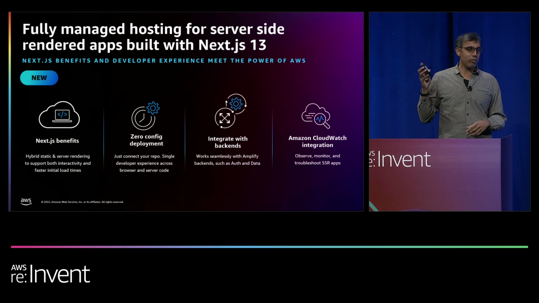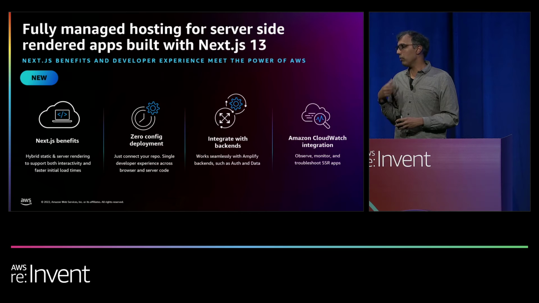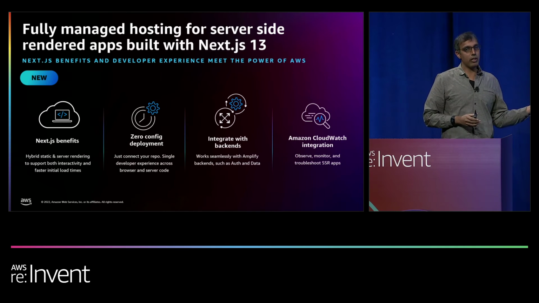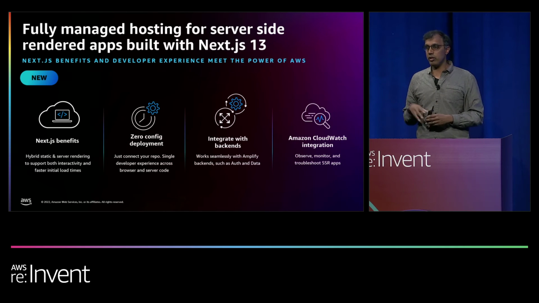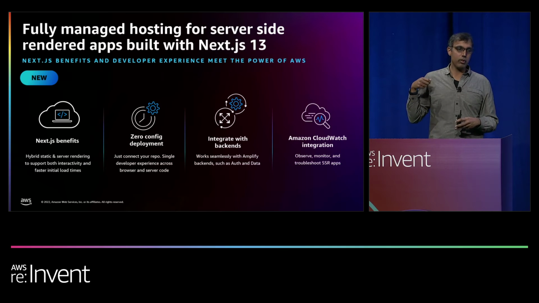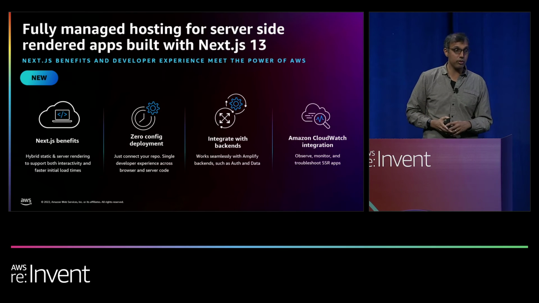The next thing that Amplify Hosting does to bring server-side rendering to life is it makes it easy to integrate with backends. So we've updated our client libraries, things like Amplify Auth, Amplify API, so you can use the exact same code both in the browser as well as in the cloud. And you're going to see an auth example in a minute where I use Amplify Auth to get the context of the logged in user and then make a call, in this case a fake call, against the database using the context of the logged in user.